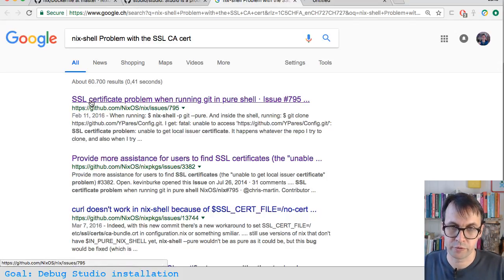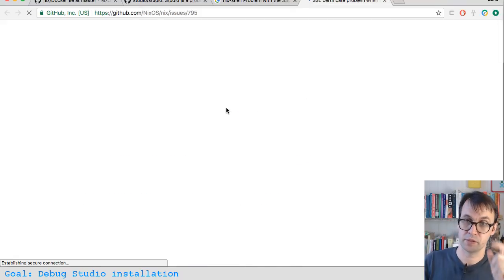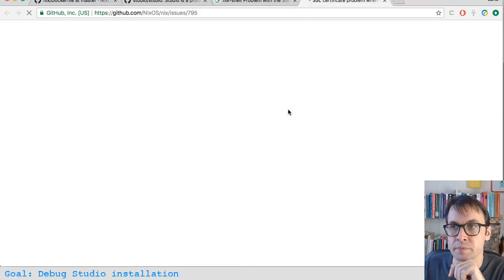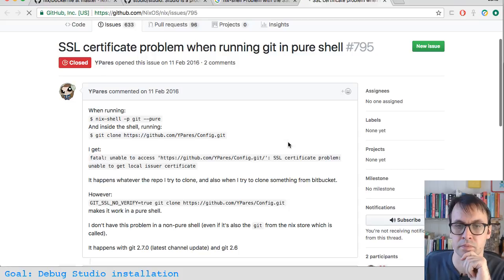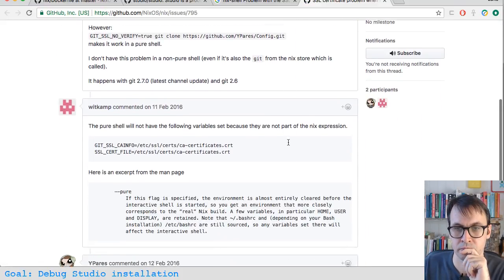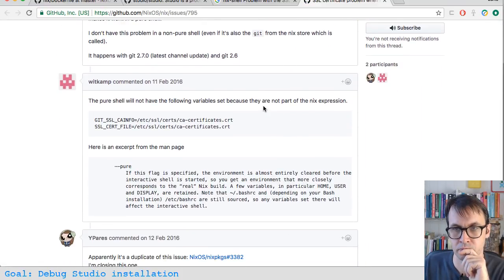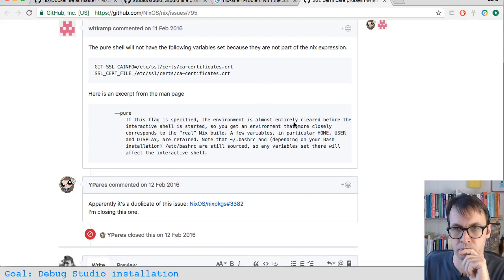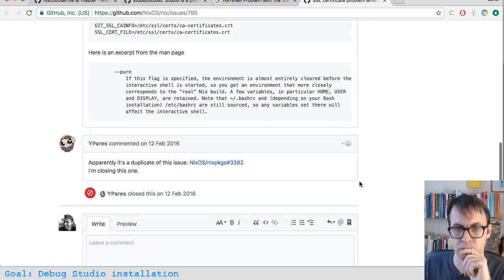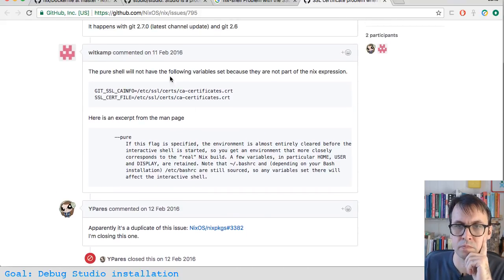Okay, well, it looks like I've already visited this page recently. Sounds promising. Your shell will not have these. Okay, so I think we want to pass through. We know that these variables are important.